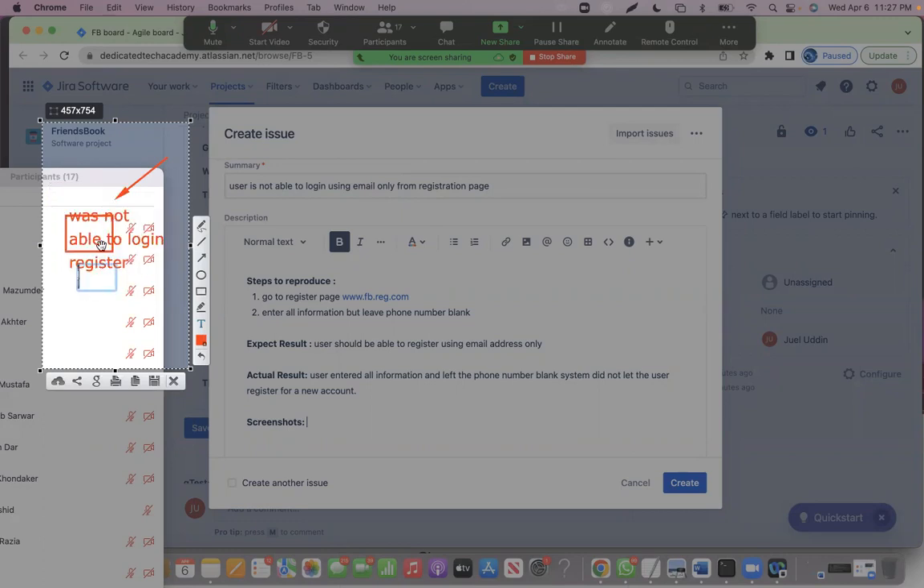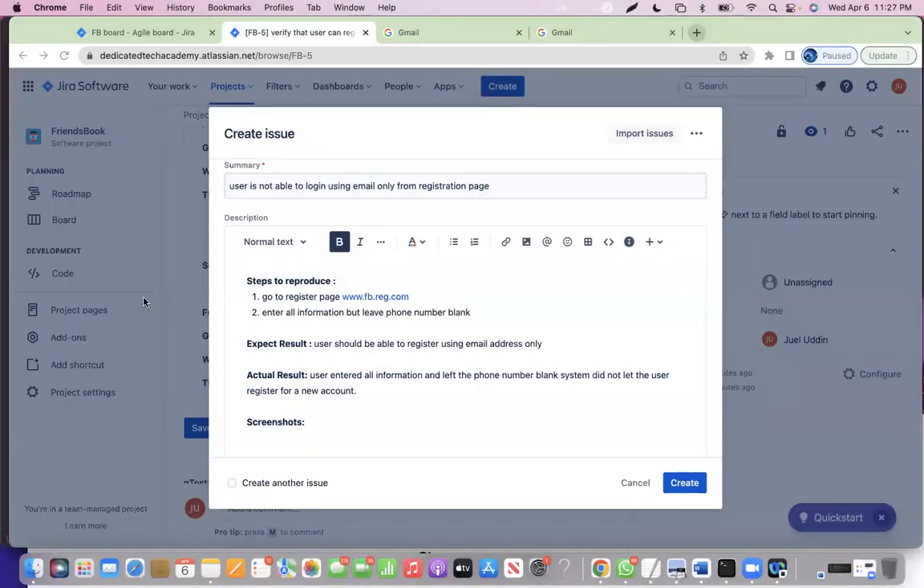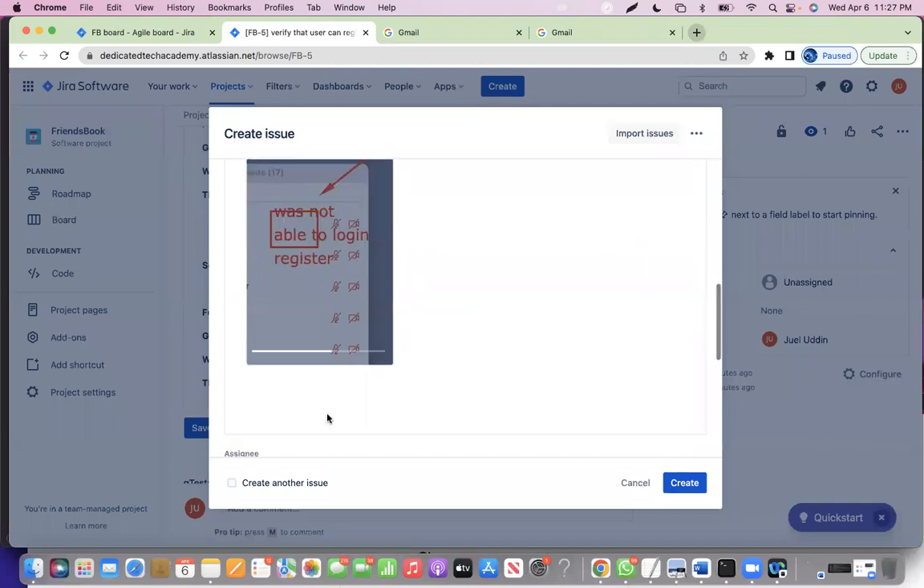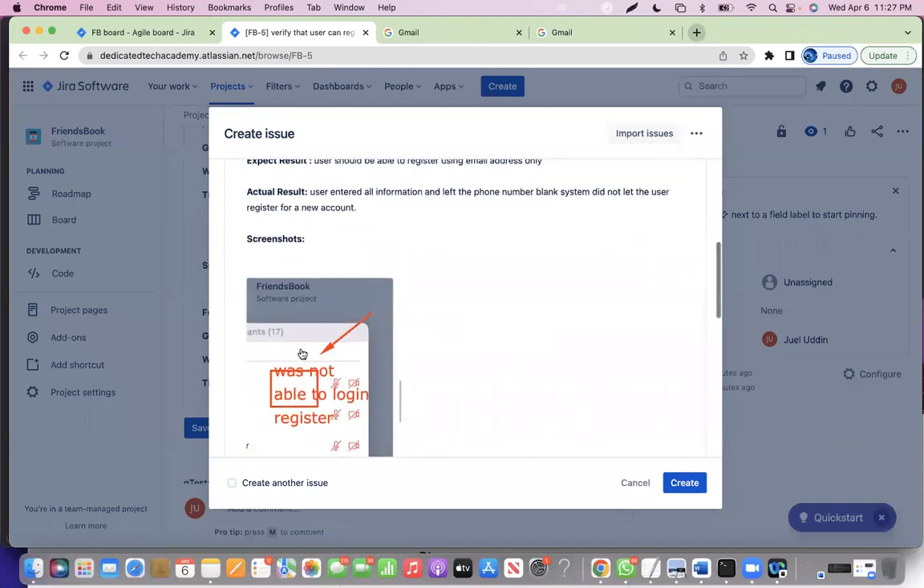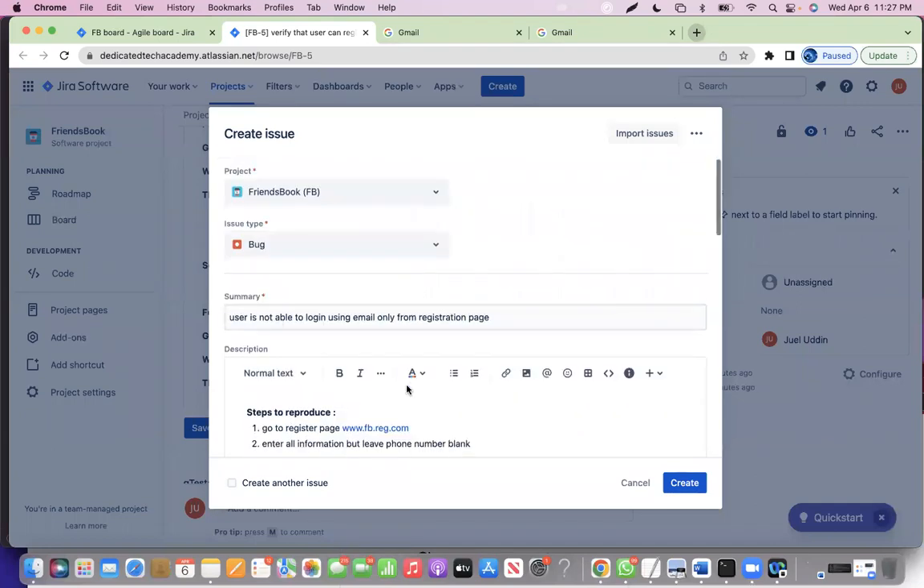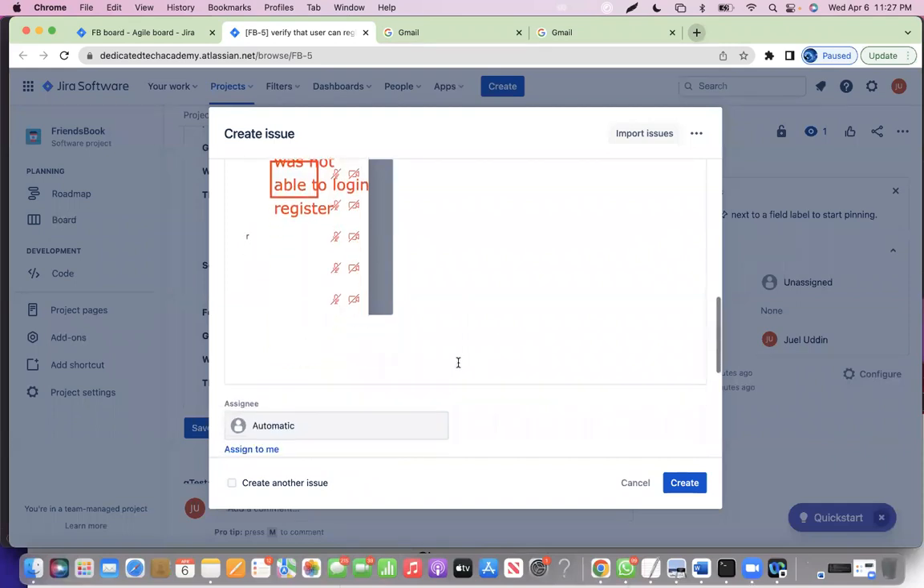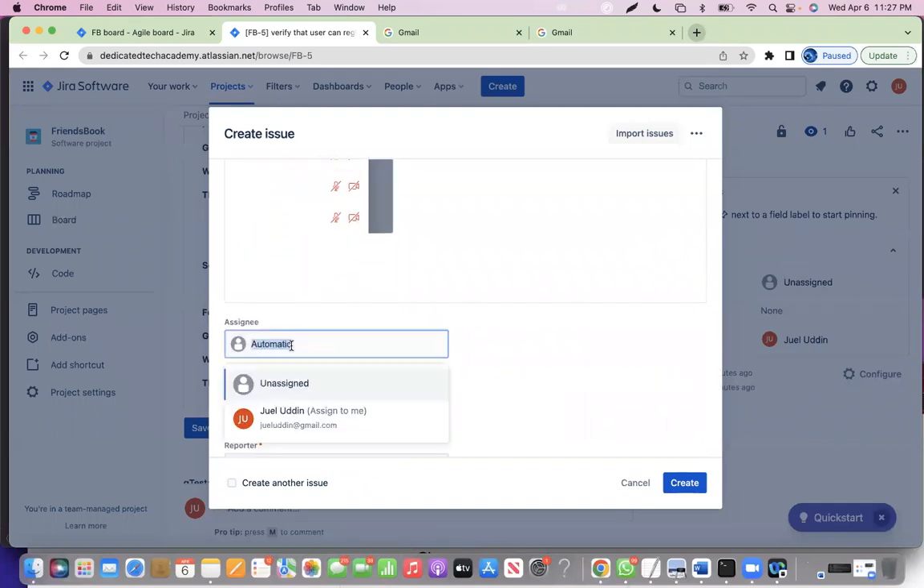So this is just for demo purposes. I could probably take a screenshot of something else, but I just needed a screenshot. So I took a screenshot and I'm providing it right here. Okay. So I just provided it right under, and now I am ready to submit this bug. But the thing is, I want to assign it to the developer, right? Whoever worked on it. Suppose this guy actually worked on it, so I can assign it to this guy.